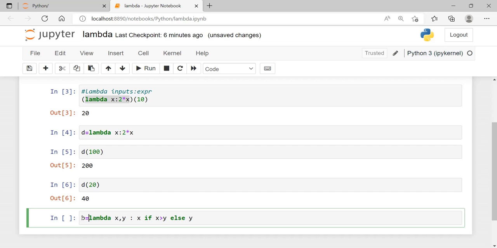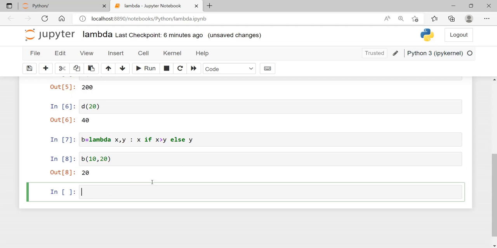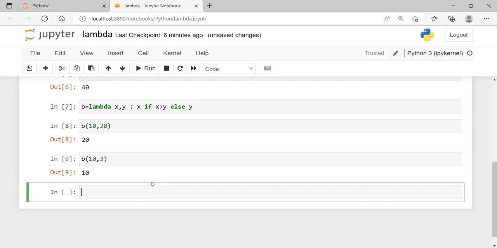Let's say I assign it to the variable b. Now if I say b(10, 20), x will be assigned the 10, y will be assigned the 20, and it checks which is the bigger number. y is bigger, so it will return y. This evaluation will be returned automatically. We don't use the return keyword in the lambda function. Let me give a big number in x and a small number in y. We get the big number. Okay, that is the lambda function.